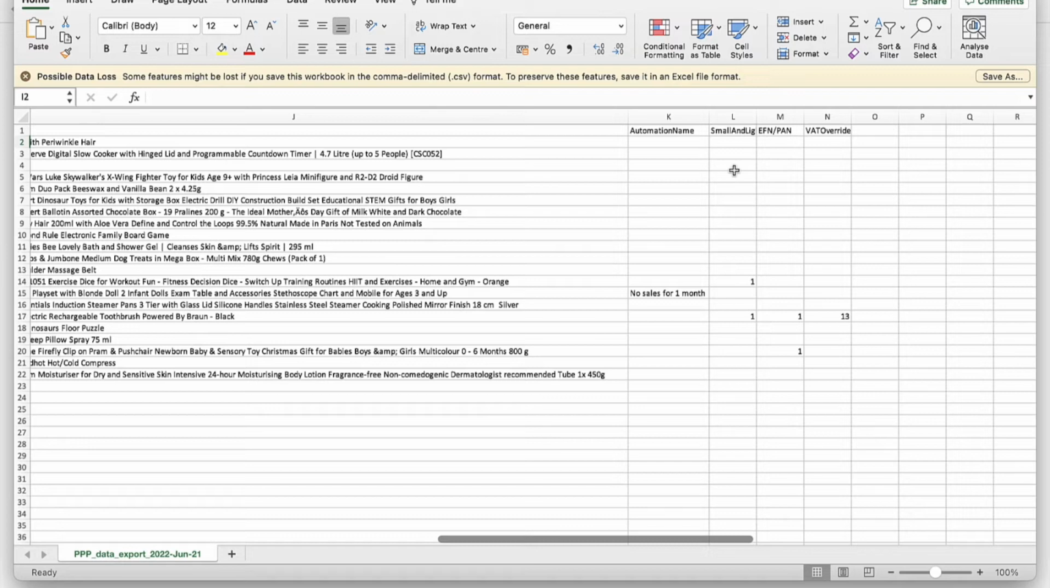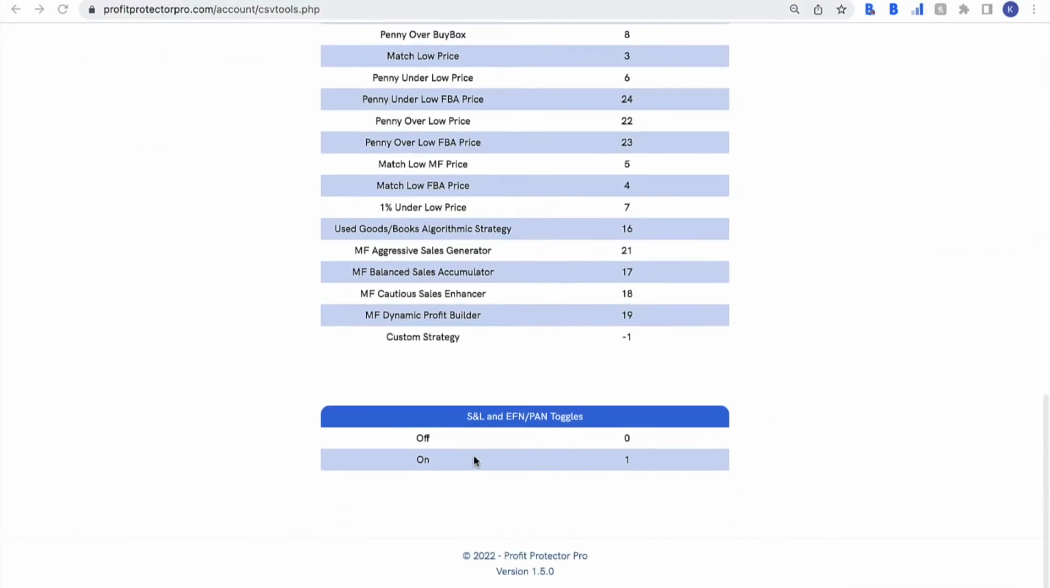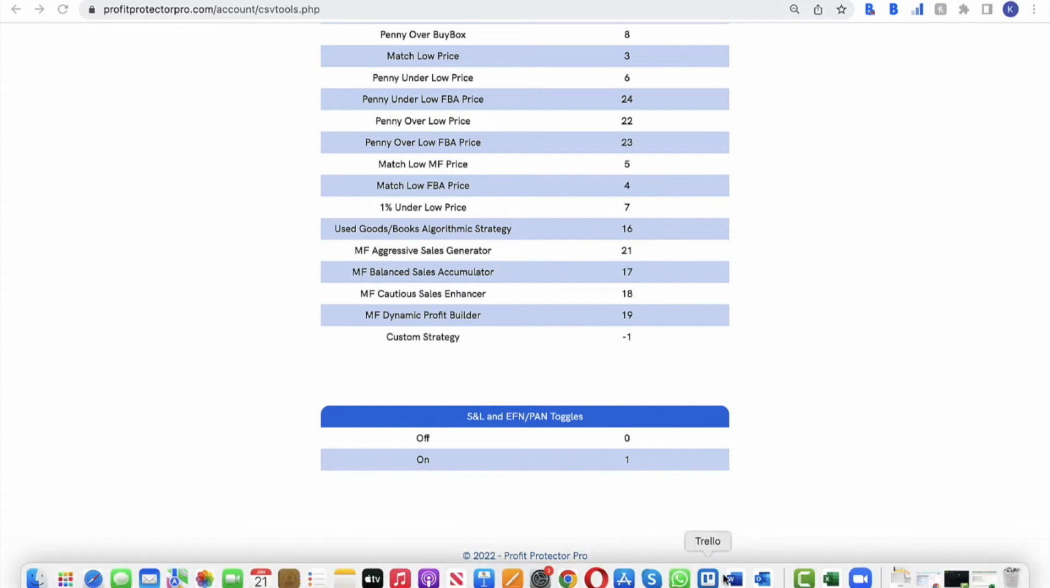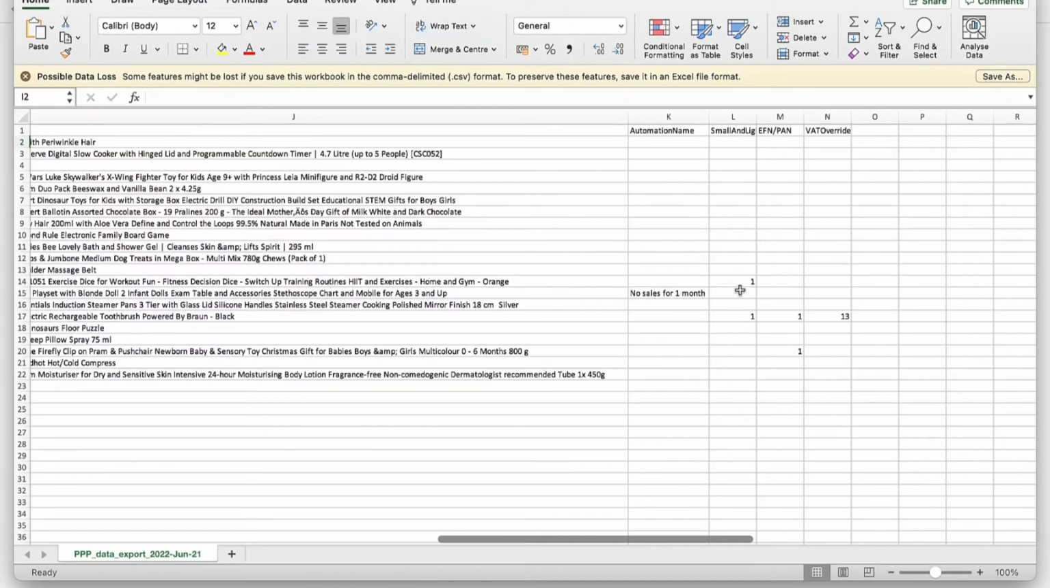So the new additions to this are, as I said, you've got the small and light, you've got the EFN pan toggle, and I'm also going to show you the VAT override. So the small and light and EFN and pan, the numbers that you need to put in are here. So basically, if you want the toggle to be off, you put a 0, and if you want it to be on, you put a 1. So as you can see here, I've got some 1s in some of the columns, and then the rest are just blank. So you would input in there exactly what you want it to apply. And then also the VAT override, you would just put the number in there for the percentage that you want it to override that VAT figure with.